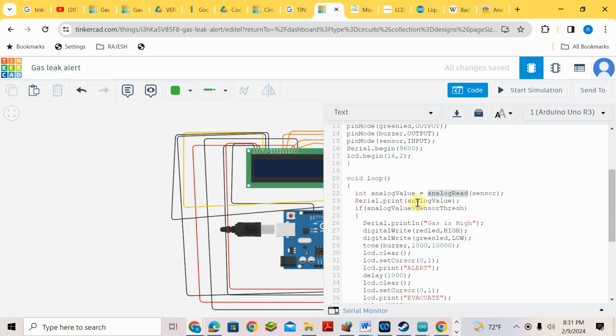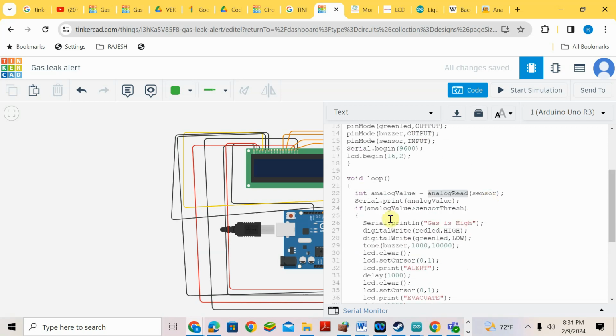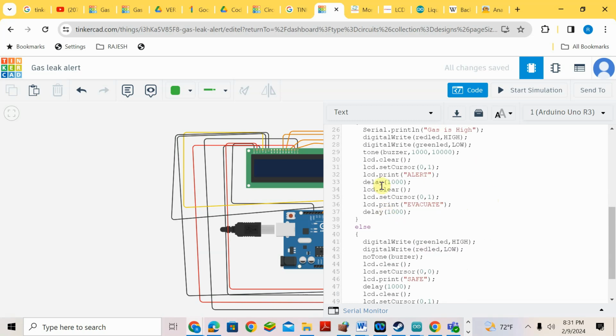Now we are going to print this value on the screen. So on the serial monitor itself I will print Serial.println or Serial.print of the analog value. Okay, the value is printed. Then we are going to check if the analog value is greater than the sensor threshold, whatever value you are getting in the output, is it greater than the threshold value 400? Then inside the if block we have so many things.